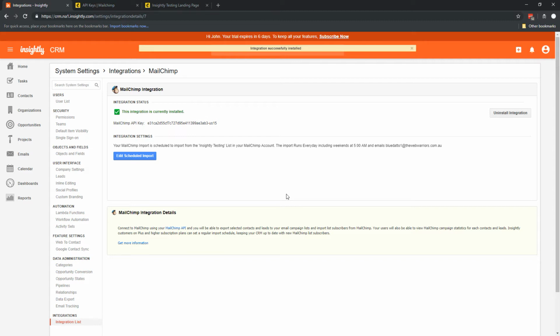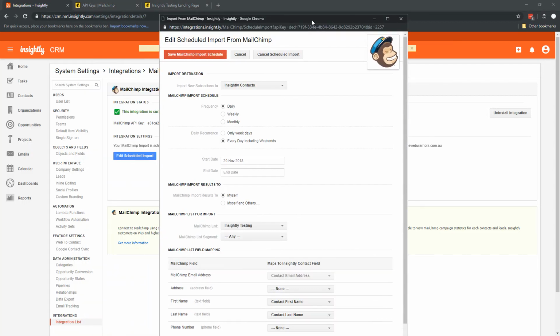So whilst we're on this screen, we can look at something where you can schedule an import of people from Mailchimp back into Insightly. So if you're familiar with Mailchimp, you'll notice that Mailchimp is broken up into a whole set of different lists where you've got people's names, people's email addresses, possibly their phone numbers, and people normally are emailing people off those lists. So what we want to do is set up an import. You may have a main list within Mailchimp, and what we want to do is import that main list back into Insightly. So we click on Edit Scheduled Import, and a new screen will pop up.